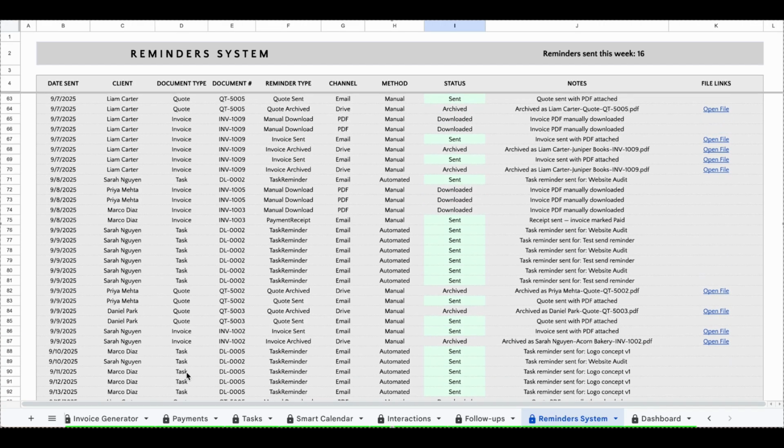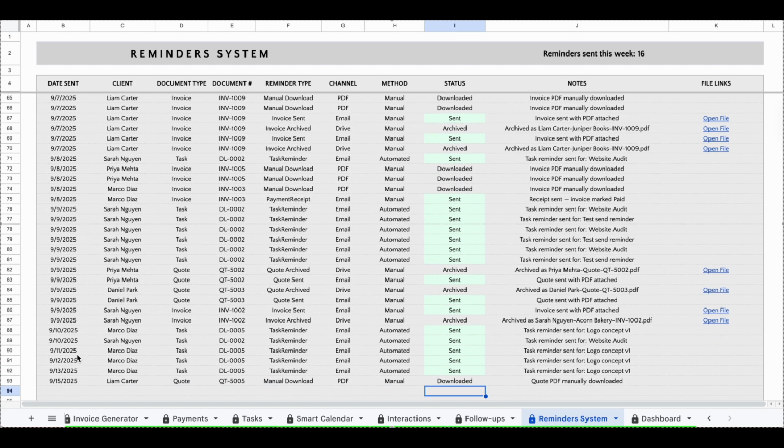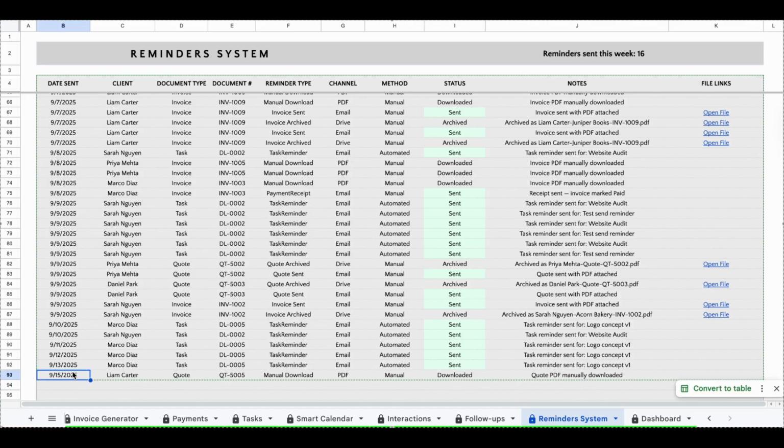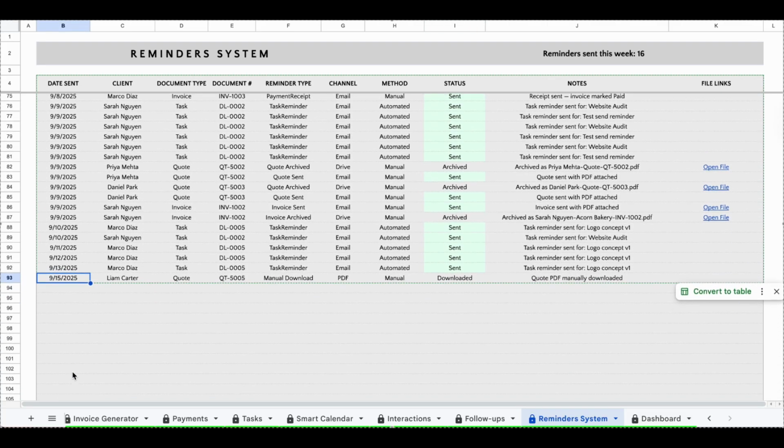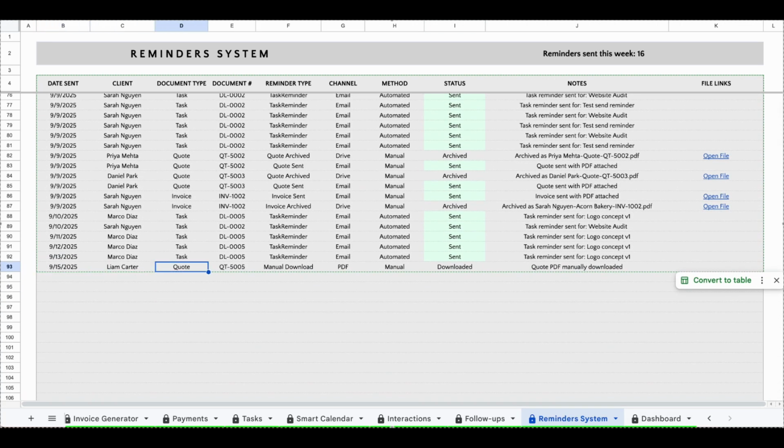Here's what you'll find. Date sent, when the reminder, invoice, or quote went out. Client, document type, and document number show which client and whether the action was tied to an invoice, quote, or task reminder. Reminder type specifies the action, like quote sent, invoice sent, archived, or task reminder. Channel shows how the action was handled, like email, PDF download, or Drive archive.